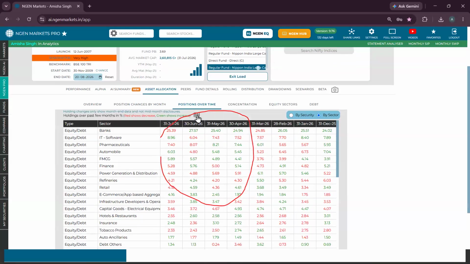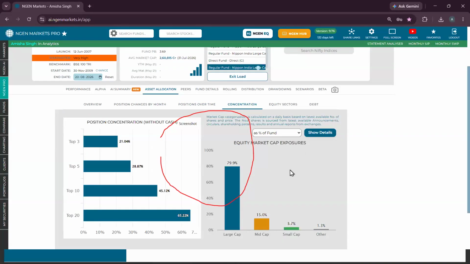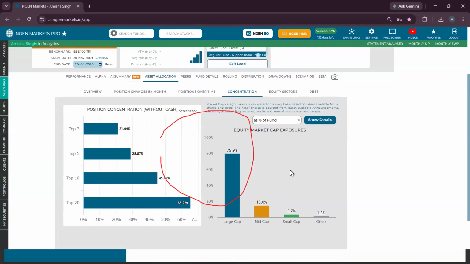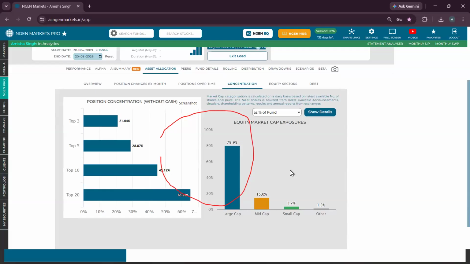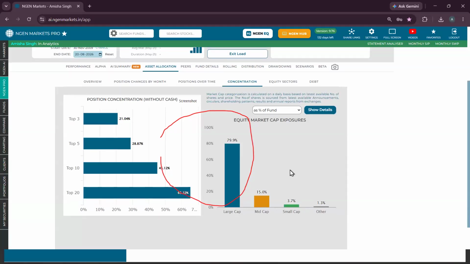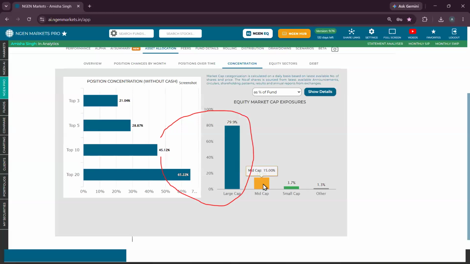Again, here we have given you reporting options, like you can click on this table-like icon and you can generate an Excel for the same. After position over time, we have this concentration, which is now letting you know the equity market cap exposure of these funds. That is, it will show you the classification in terms of the large cap, mid cap, and small cap components in the portfolio of these respective funds.